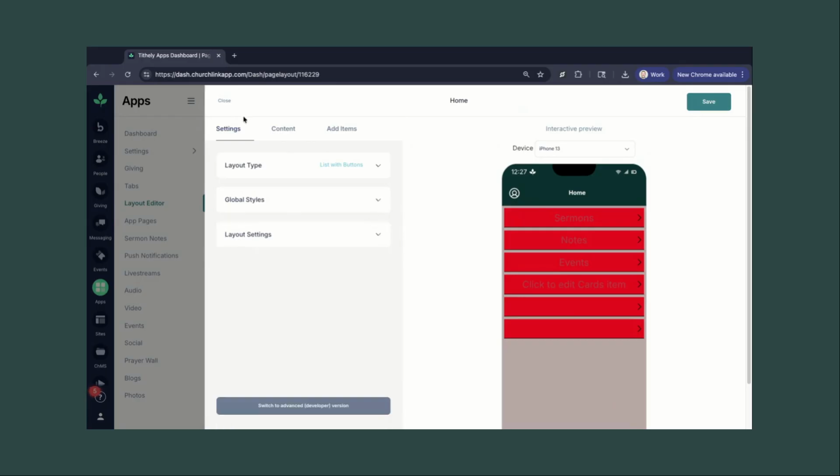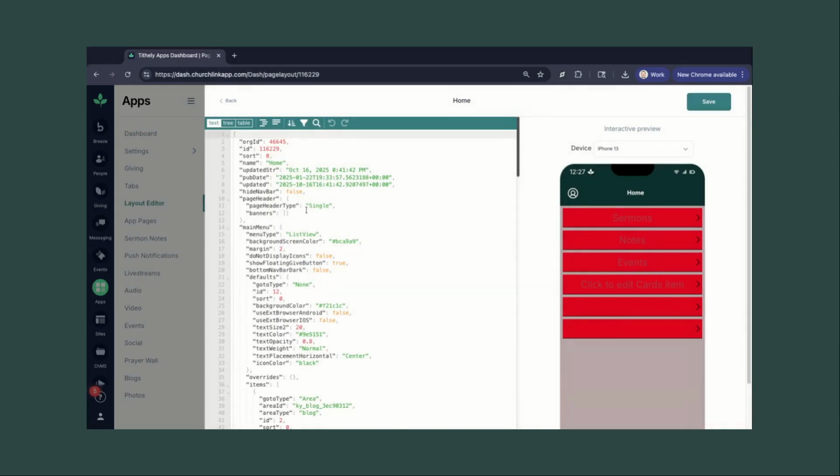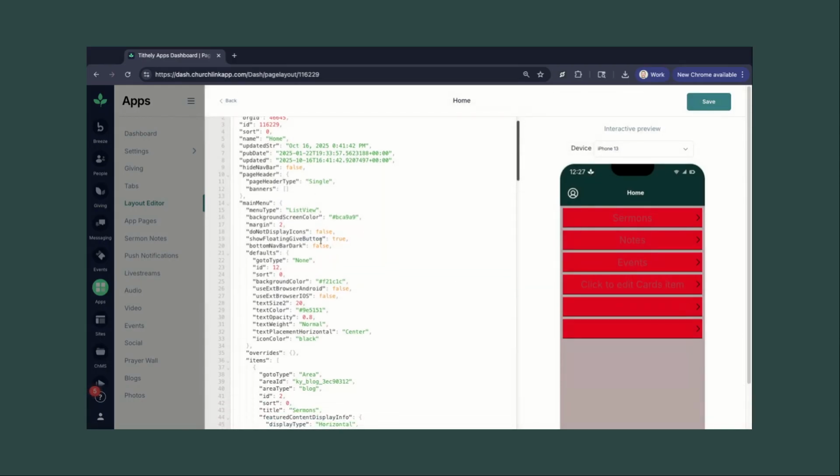The last thing to note is this cool switch to advanced developer version. I'll just give you a warning here. Don't play with this unless you know how to play with this, because this is all script as well. Are you sure you're ready to switch to advanced version? Come in here, because there is some really cool stuff that you can change in here and manipulate.